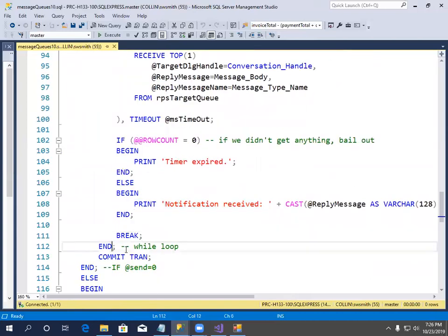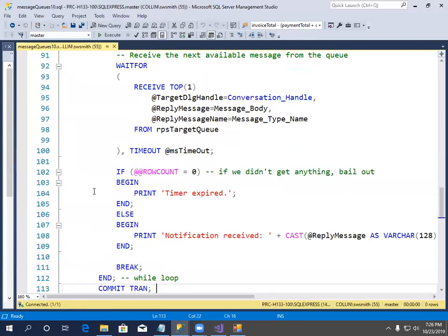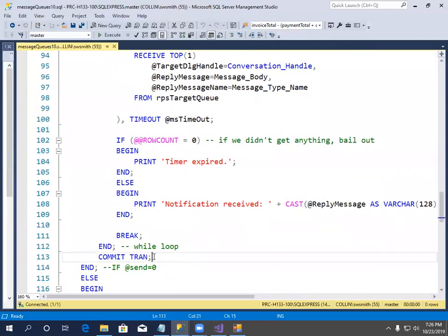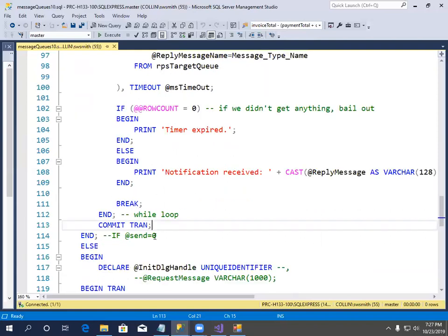Okay. Breaks the while loop. Commit the transaction. So from where it says begin the transaction to commit, if anything bad happens in there, we roll back and none of it happened. Meaning we leave the messages in the queue. I'm not sure how that's going to work, but we'll see. Now end if send is equal to 0.